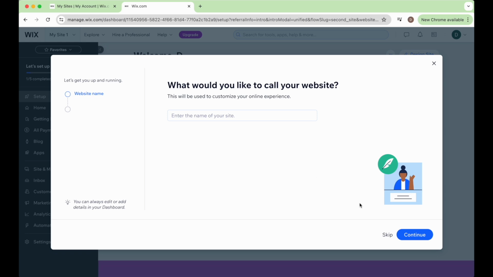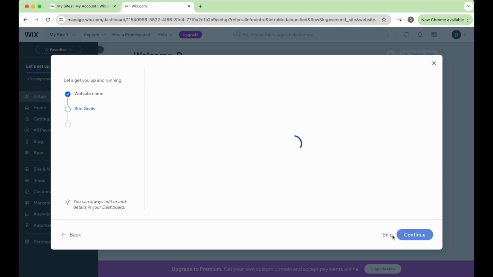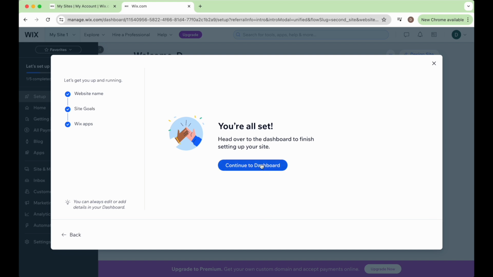And here we go. It's going to ask what would you like to call your website. You can add a name, but I'm just going to skip this. And what are your goals? Again, I'm going to skip. Your Wix apps that you can add, I'm going to skip that for now. And it says we're all set. So we're going to continue to the dashboard.